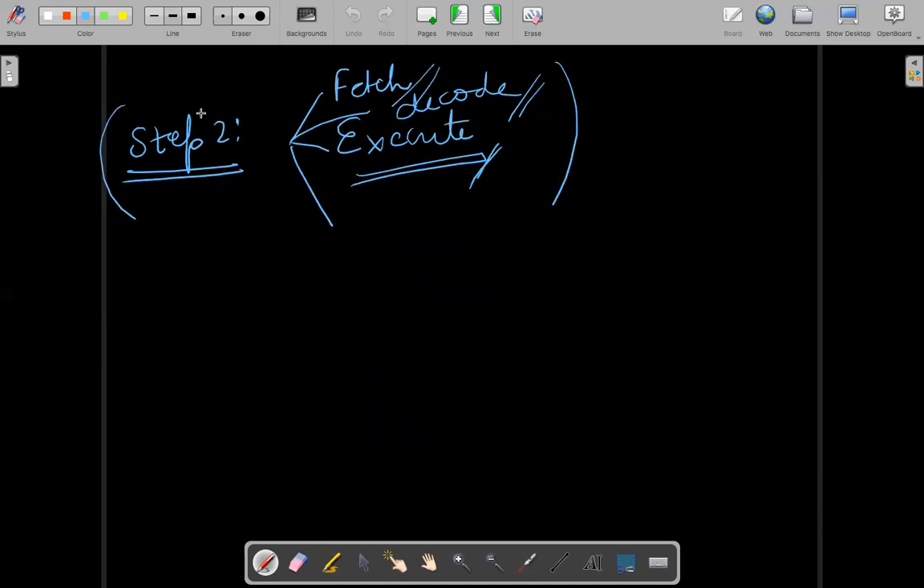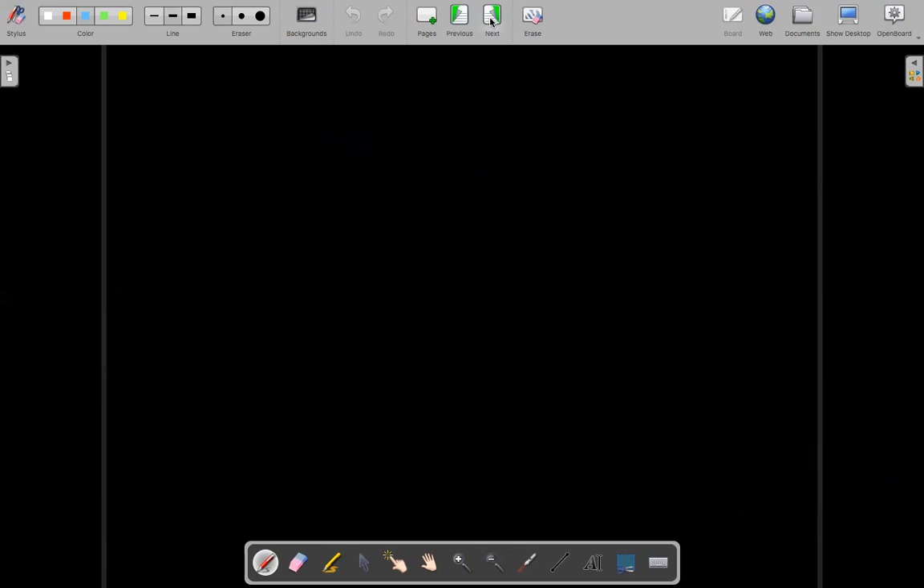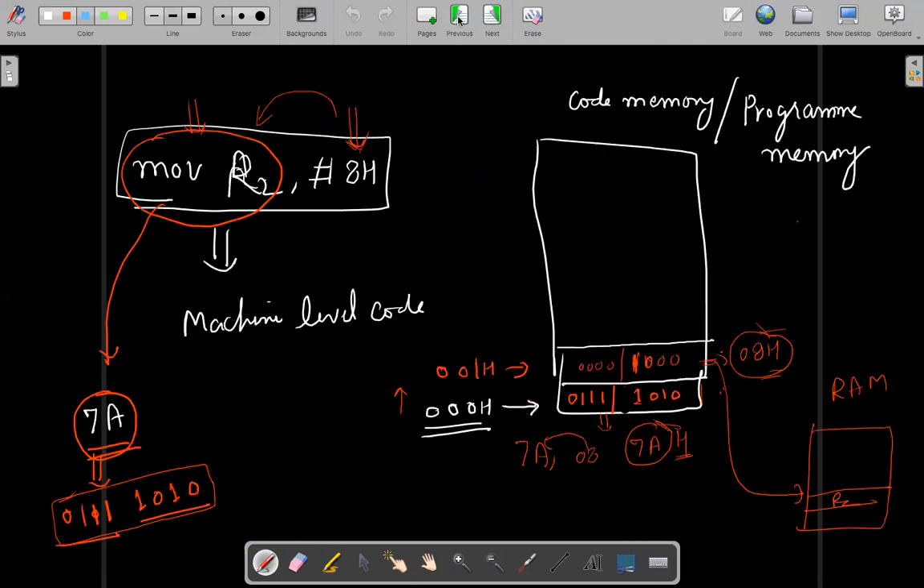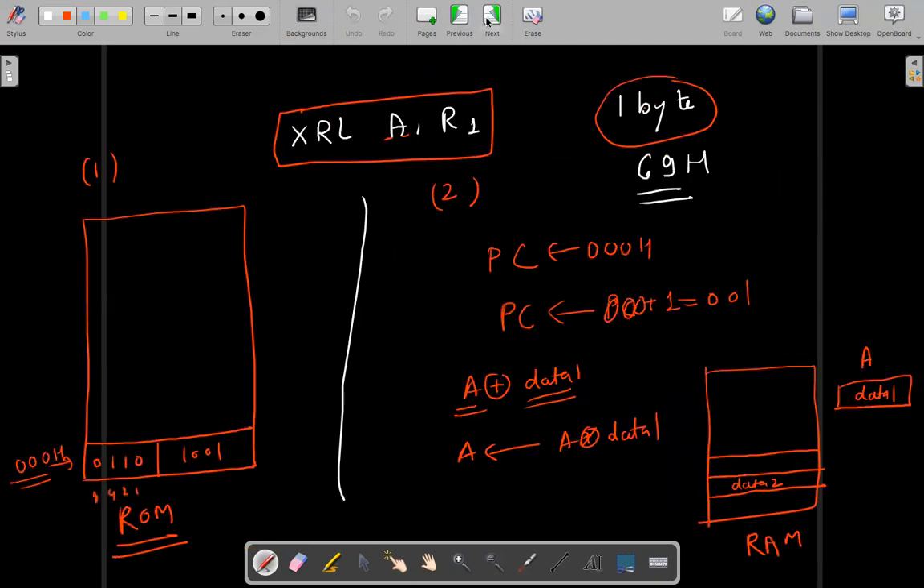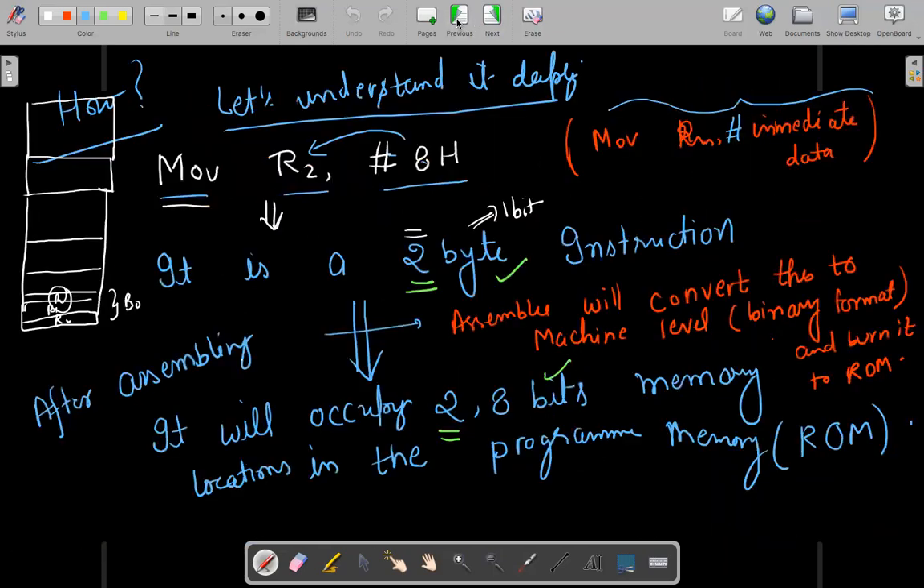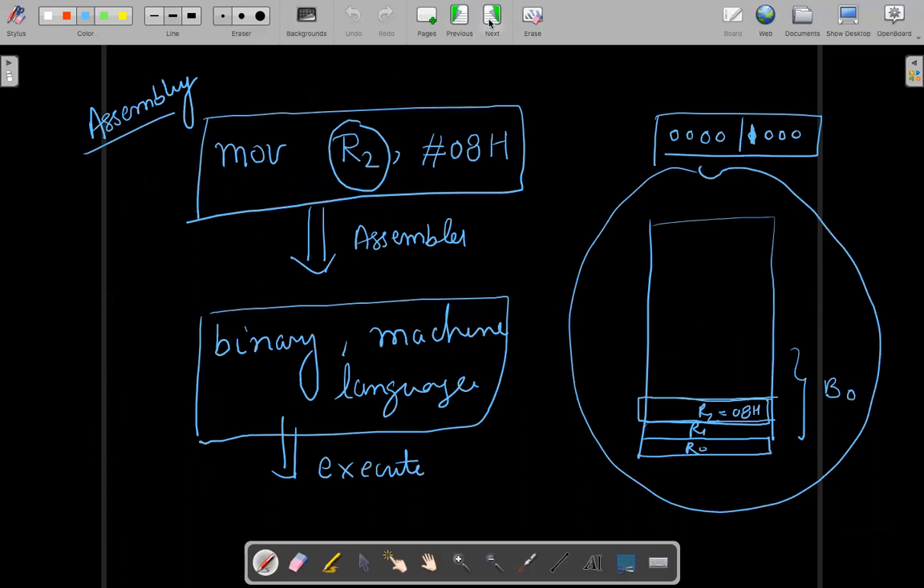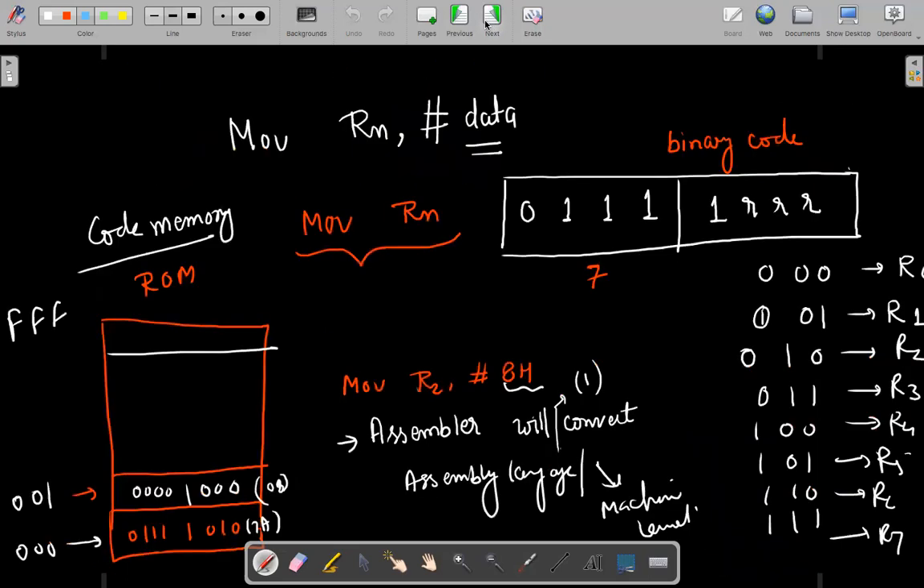Now we want to run this code. Step 2, right? So what would we do? We'll use step or run. We'll use step. It will transfer the value 08 to R2, and you can see that in R2, 08 is written. One more thing happened: the value of the program counter will also change. What is your program counter? The program counter is a special function register. I wrote the definition somewhere, one second.